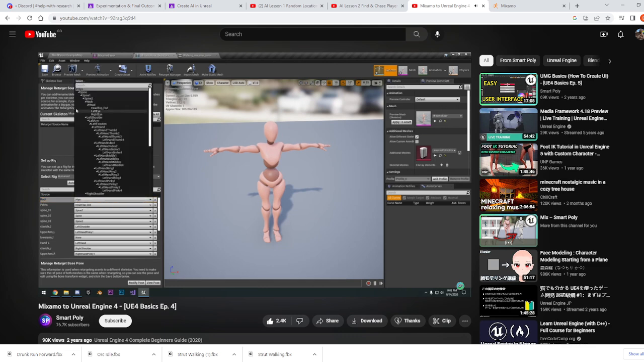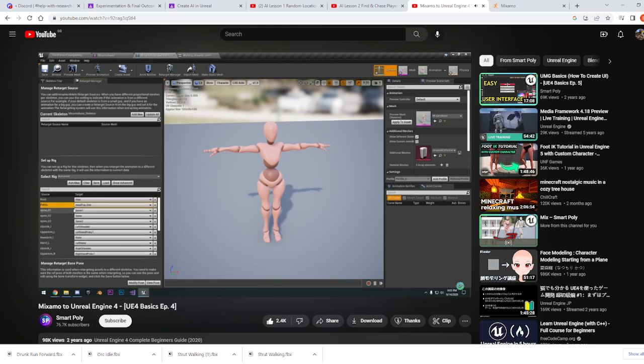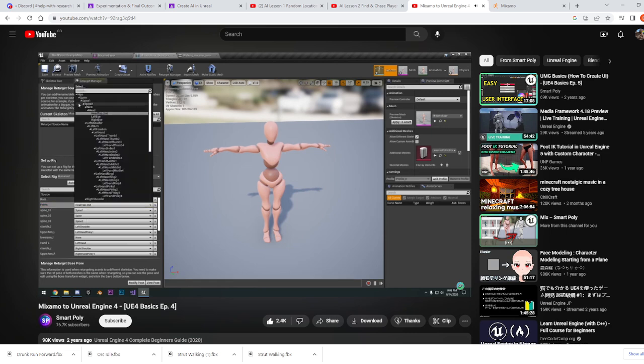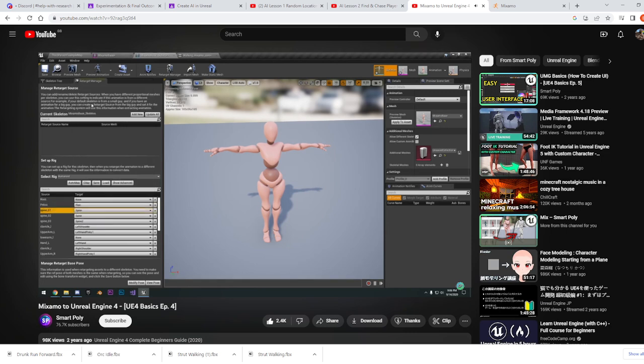As you can see here, root, hips, pelvis, it tries to do its best job, but really you're going to have to adjust this manually. What we're going to do is for the root, we're going to set this to none. For the pelvis, we're going to set this to the hips. For the spine 01, we're going to do the spine, and we're going to basically go through each and every single one and set this up properly.